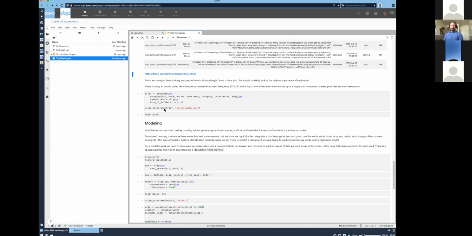But this is what we have. We have sentiment, we have tidy data where we can analyze it, we can join in any other information that we'd like to. And then we can move on to the really fun part, which is modeling.